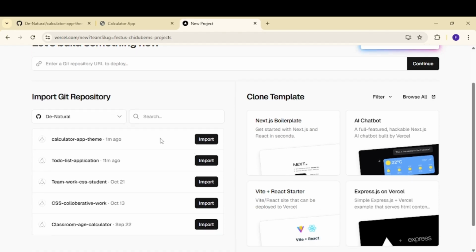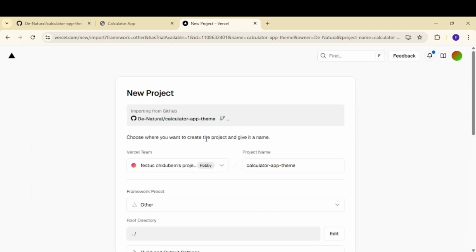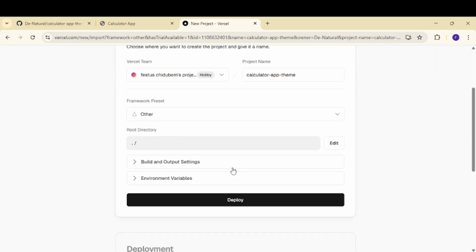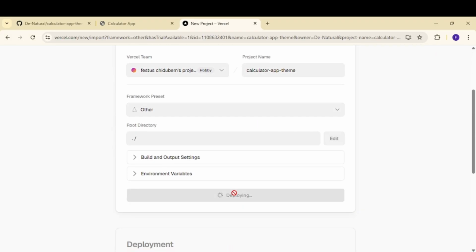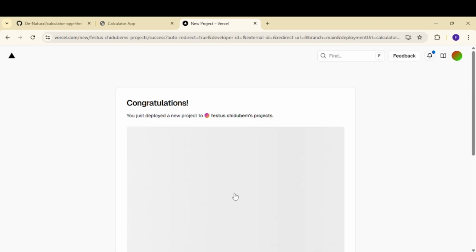But I want to make use of this. And what I'm going to do, I will just click on import. So when I click on import, I can see things like this. So I will just proceed to what? Deploy. So let me wait for it to deploy successfully. So we wait for it. Just be patient enough to wait for it.